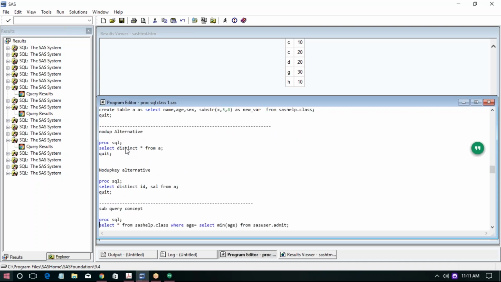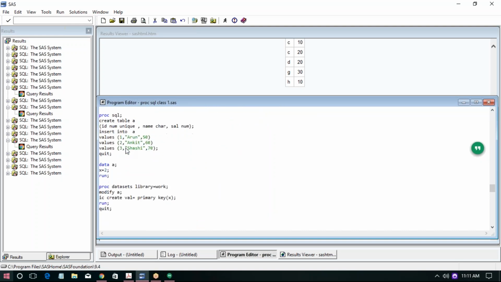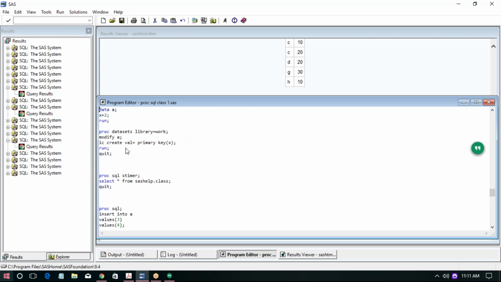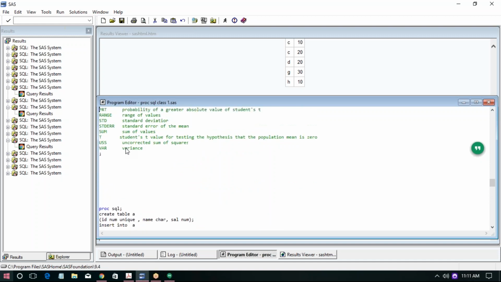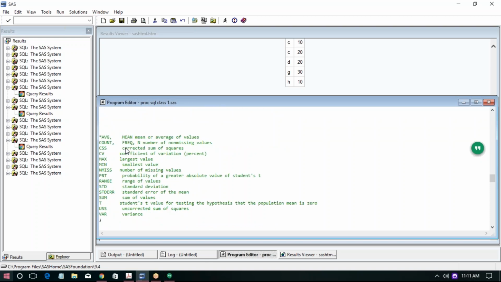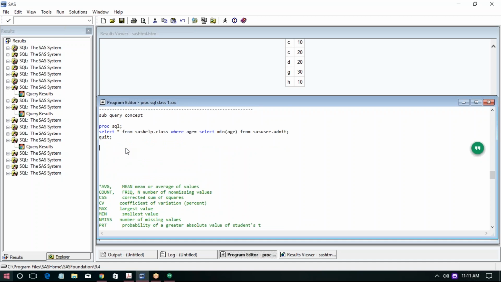Okay, so let's come to the subquery concept, and most of it we will have done for today. Let me discuss one function with group by and the aggregate and summary function, and we will be done with this one.